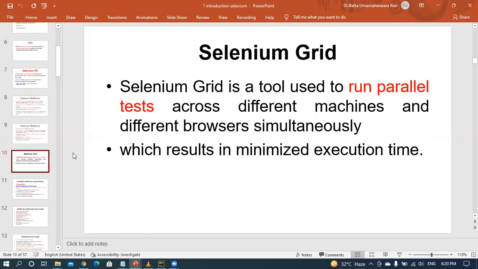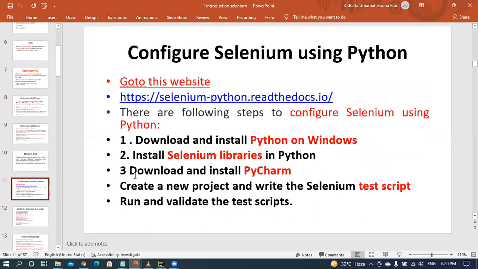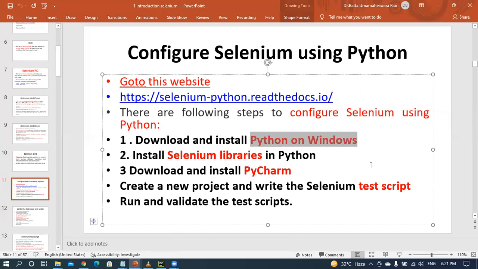Now I am going to explain something about WebDriver. Is it clear that this is an introduction about Selenium, and the configuration about Selenium? What are the requirements if you want to execute a Selenium program? First, you should install Python on Windows. I am using a Windows system, that's why first I'm going to install Python. You already know very well about Python.